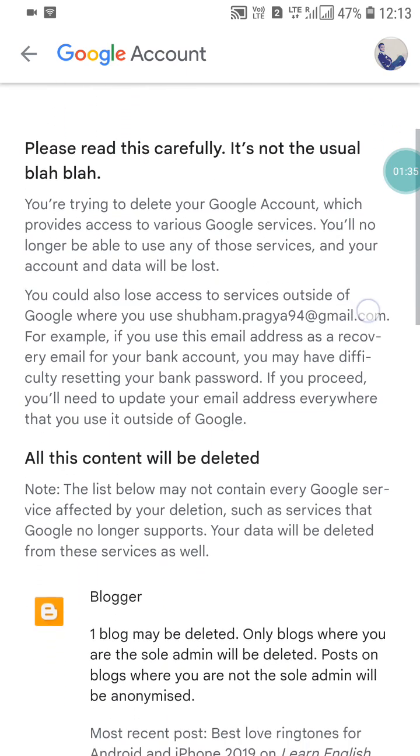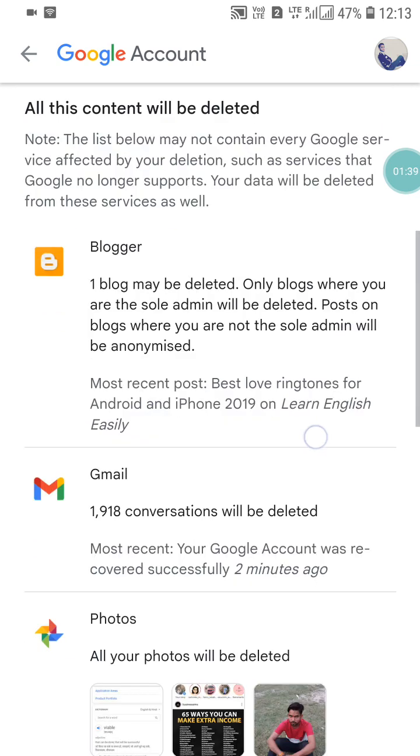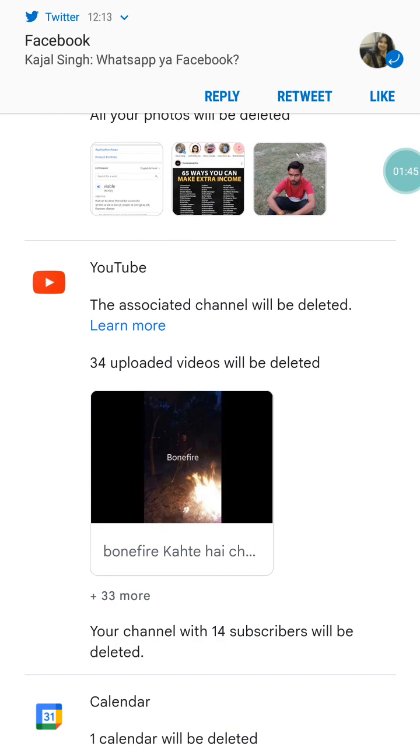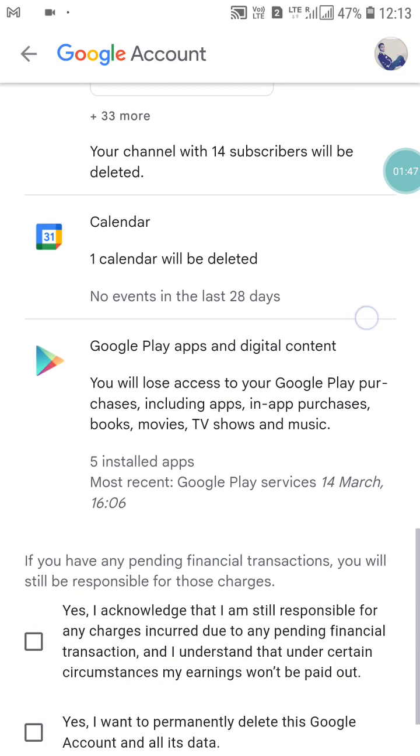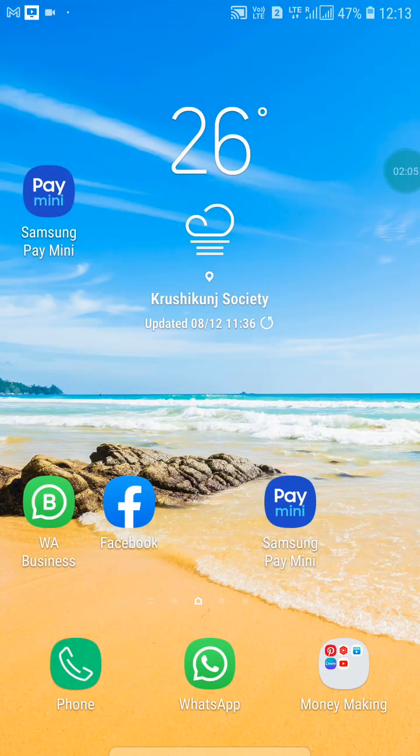You are trying to delete your Google account, which provides access to various Google services. Blogger and Gmail, all your photos will be deleted, your channel will be deleted, calendar, Google events, all these things will be deleted. So if you really want to delete this permanently, click on yes and yes, and now click on Delete your account. As soon as you click on Delete your account, your Google account will be deleted permanently. So like this you can delete your Google account permanently.